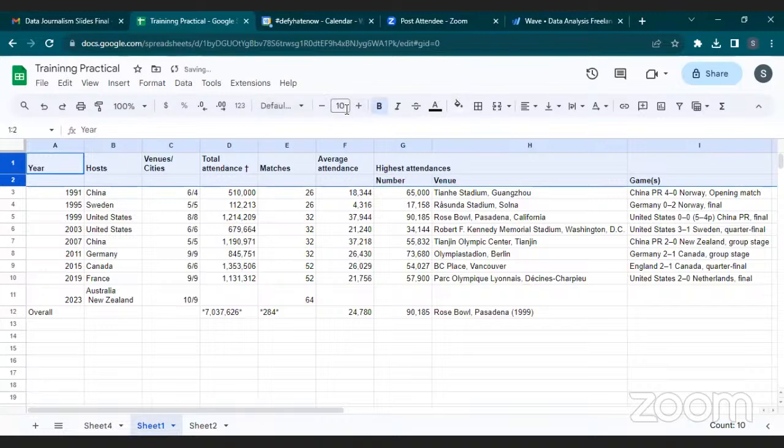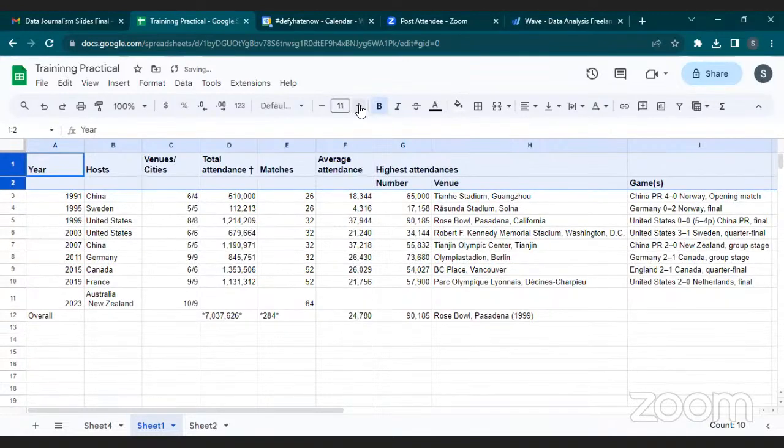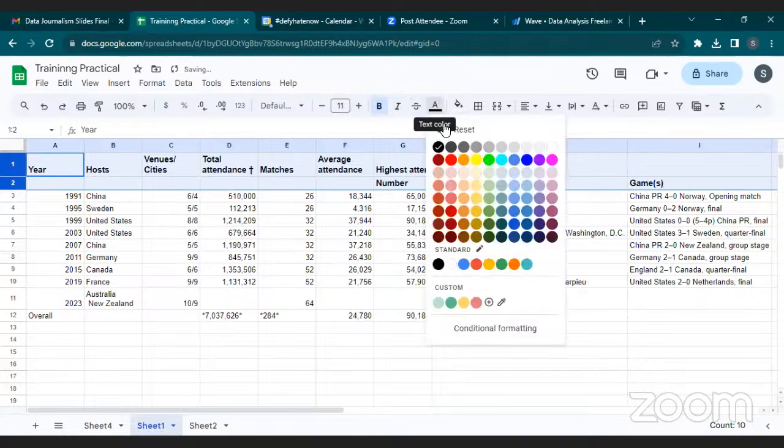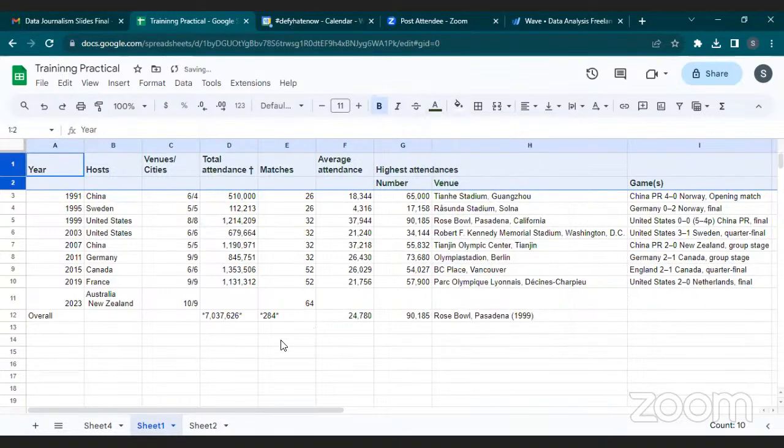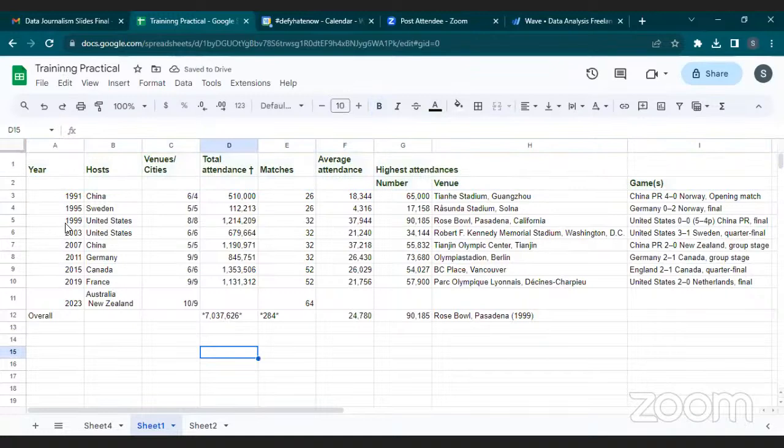If I want to increase the font size, I can either type the number that I want, or I can just increase it using the plus sign. You can also make it italic, it gives you that functionality. You can also adjust the text color, it gives you all these options. Actually, let's put a different color. It's a green. You see, if I select it, automatically it's going to adjust.